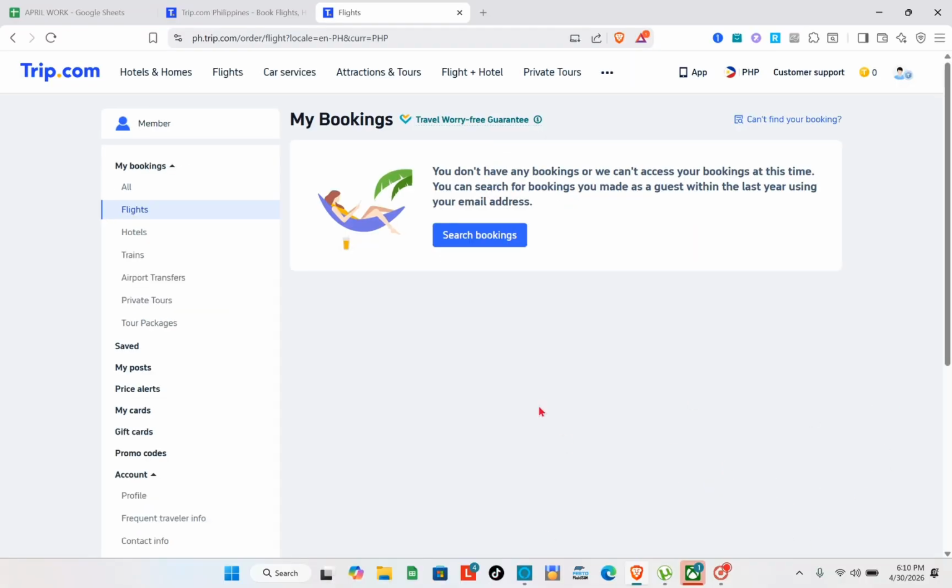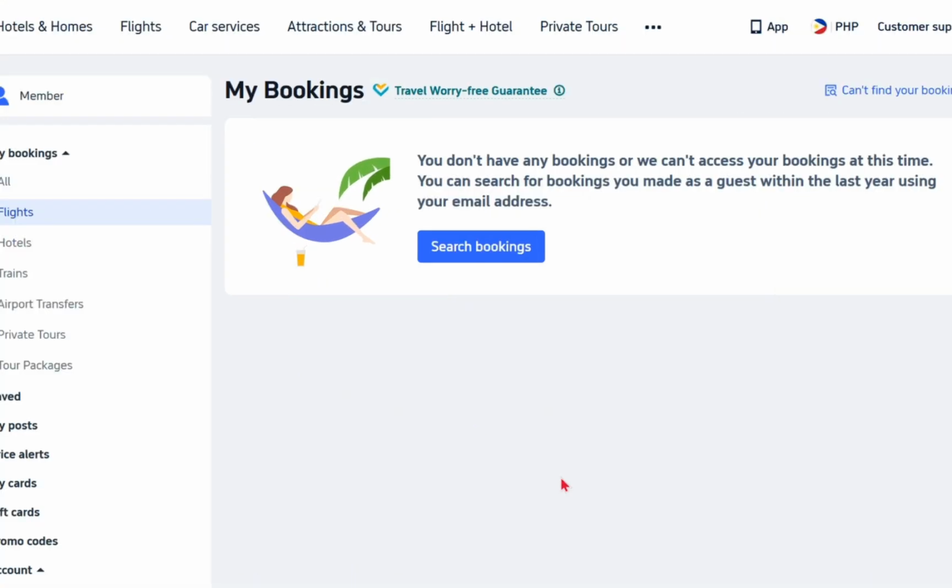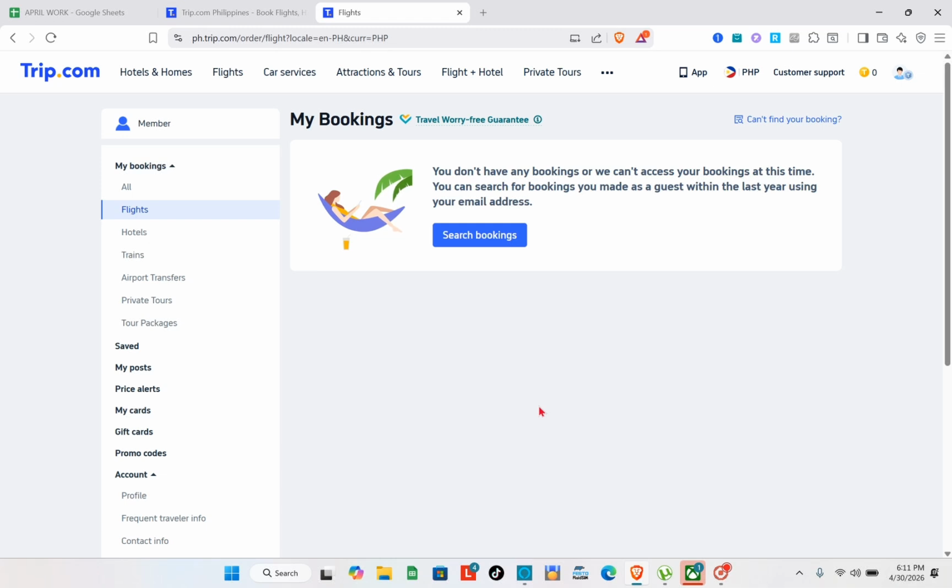So after that, you just have to choose the flight you want to check in, and then you will see the details like airline name, flight time, and the booking reference. So if check-in is available, tap Check-in or Online Check-in, and you may be redirected to the airline's website or check-in page. So you just have to enter the booking reference number, the last name, the passenger details, then follow the airline instructions like seat selection or confirmation.